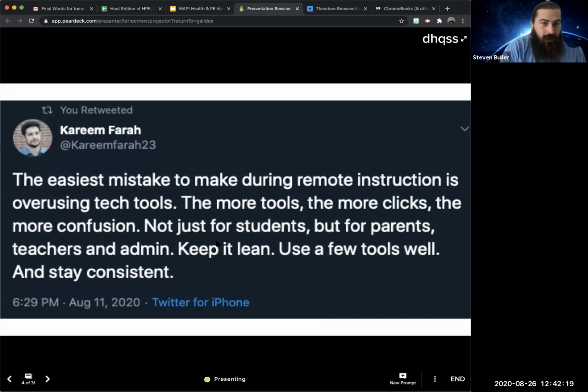Which brings me to the main point of everything that I'm trying to do with this, which ironically will be a ton of information, so I do apologize. So this quote I found very profound on the great Twitter. The easiest mistake to make during remote instruction is overusing tech tools. The more tools, the more clicks, the more confusion, not just for students, but for parents, teachers, and admin. Keep it lean, use a few tools well, and stay consistent.